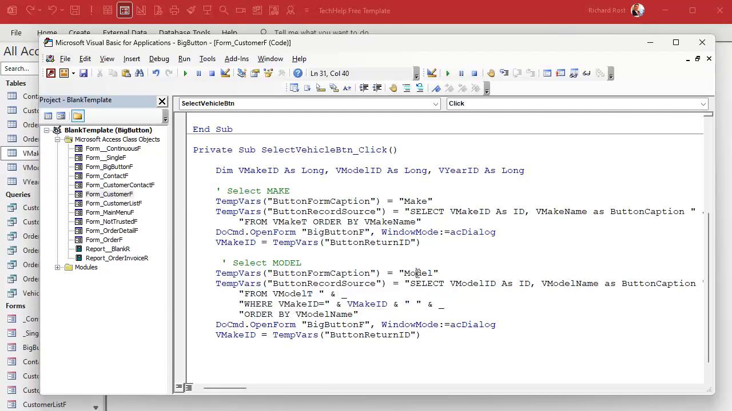Okay, so we're looking for the model now. Show me the model ID, the model name from the Model T, where the make ID equals what the user picked earlier. That goes there. So it's going to be make ID equals 3 or make ID equals 2. Order by model number, big button F, then V model ID equals that. And let's just message box it again. Message box V model ID to make sure that worked.